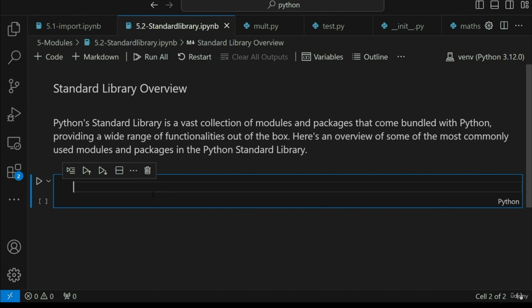So in this video I'll be showing you some set of libraries. Obviously it is not possible to cover all the libraries because there are more than 300k libraries, I guess. So it is very difficult to cover each and everything, but just to give you an idea how to use some of the libraries, I'll be talking about them.